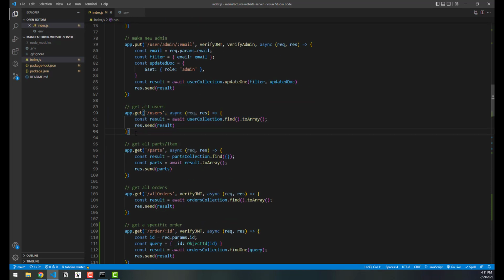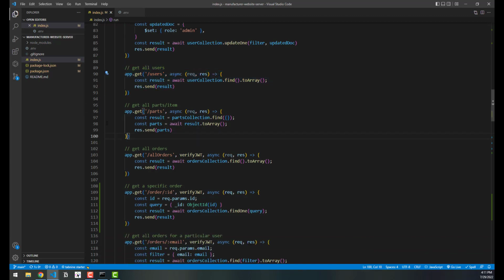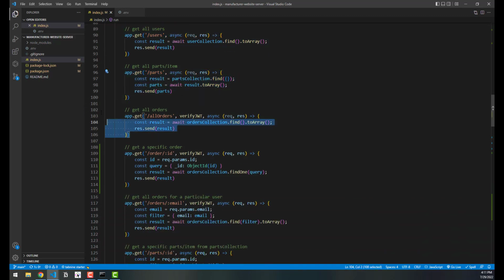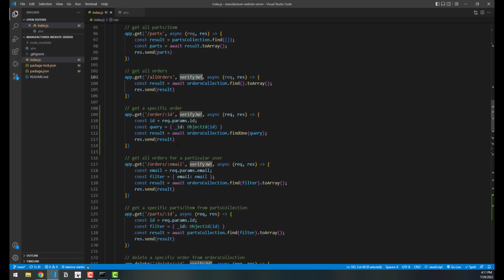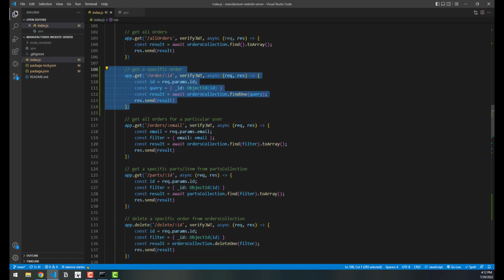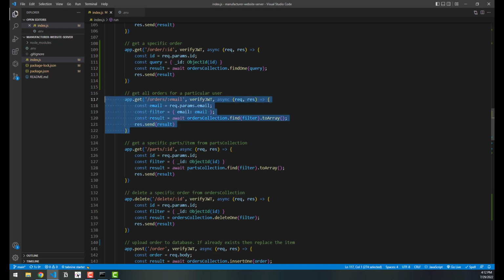Then we have an API to get all the users from the database, and all the orders. Here as you can see, we are using verify JWT for getting all the orders. Then we have a specific order. This API gets specific order information from the database. Then get all orders from a particular user. We have this API to get all the orders for a particular user.